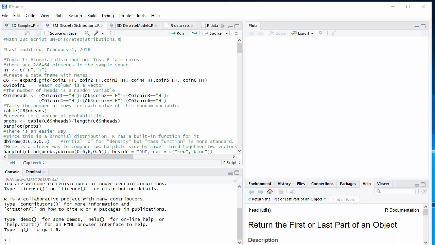Greetings, it's Paul with a script designed to show you how to work in R with some of the probability distribution functions you've been learning about in lecture. Let's start with the most familiar of them, the binomial distribution.